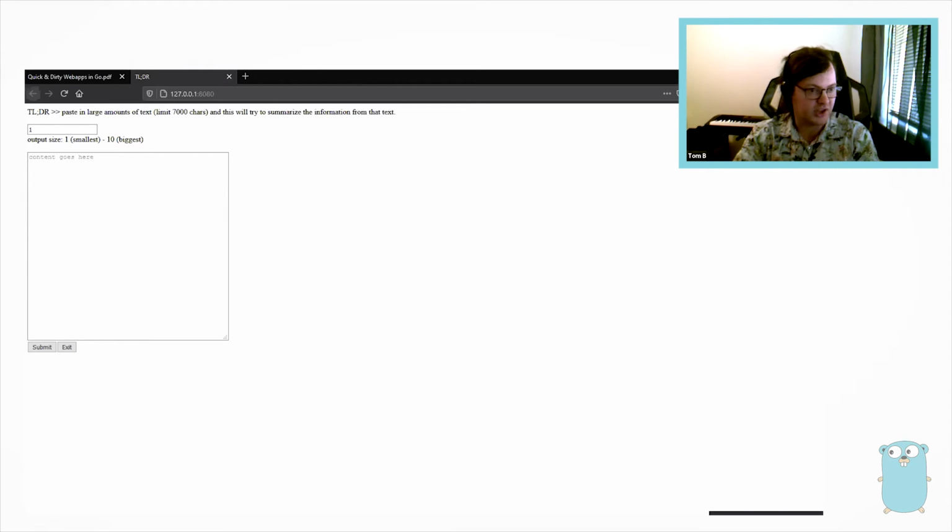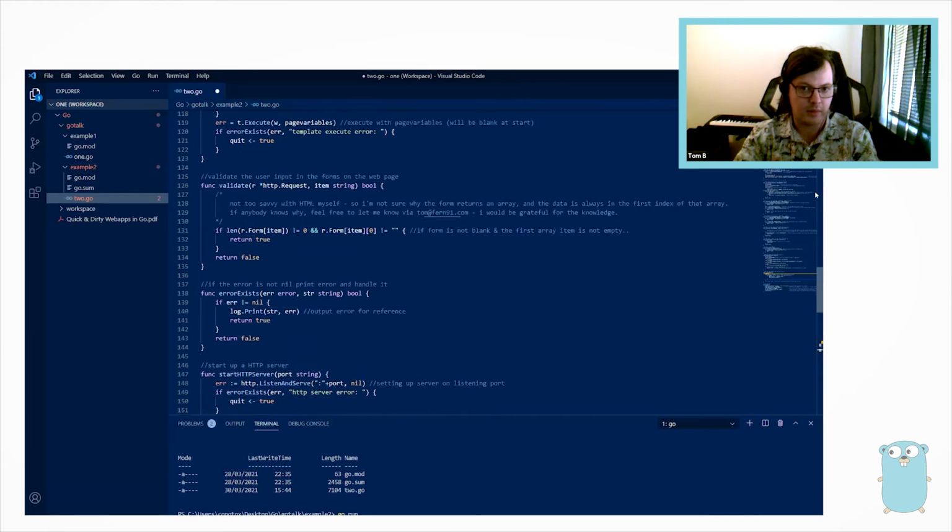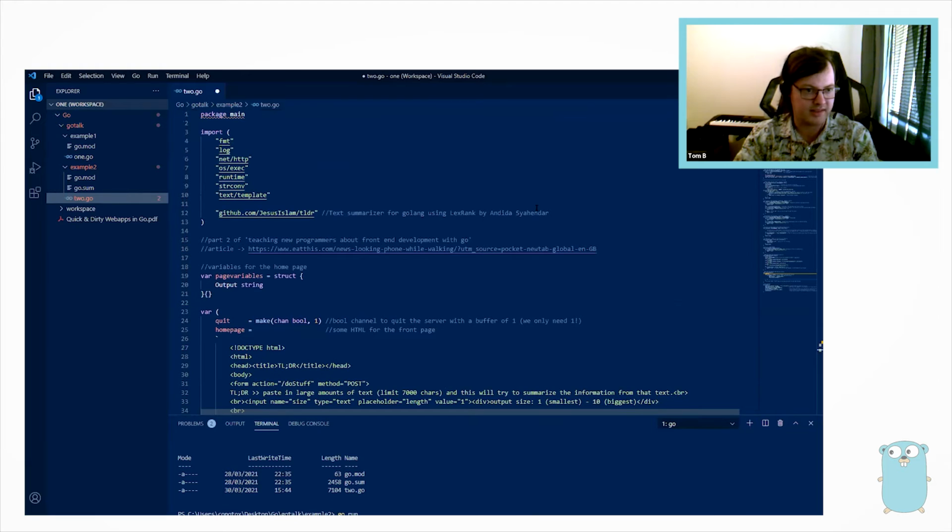So I've actually got an example in here. Let me grab it. The summarizer, by the way, is using an external library produced by this person. So if you want to have a look at it, go to this link. It's the library I'll be using in this app. And here's the article. So let's have a look at it.